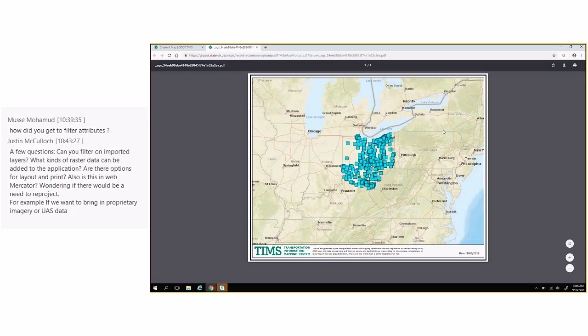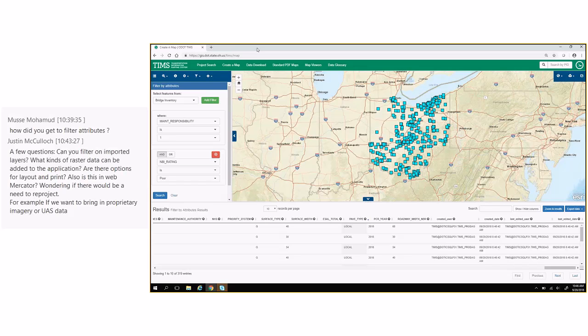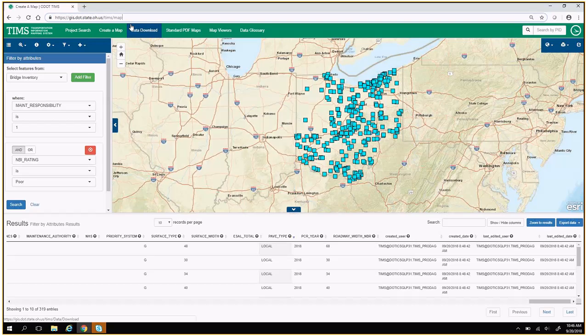Justin did type in some additional clarification. It says, for example, if we want to bring in proprietary imagery or UAS data. So I don't think you're going to be able to do that with TIMS. It sounds like he's a more advanced GIS user, so I will note that all of the layers that we have published in TIMS are available as a REST service. So if he happens to be working with proprietary data in ArcMap or another GIS software, he can bring in any of these TIMS layers as a REST service.